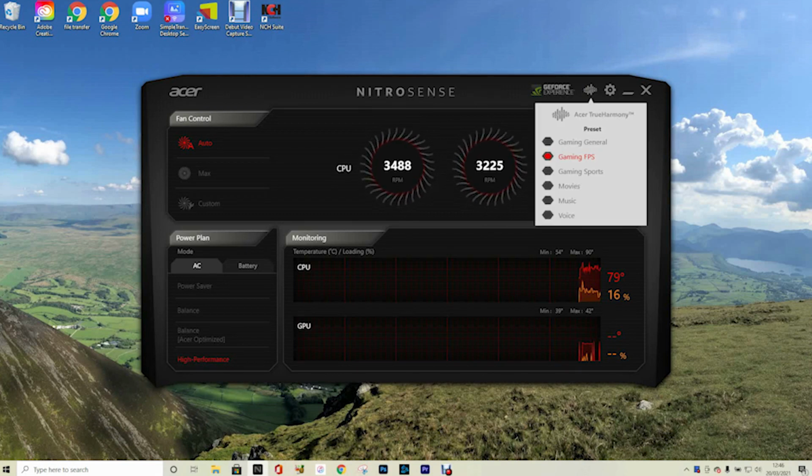Alright, so the other thing I've got to mention, I always have it set to gaming FPS on here, because that's basically what I need the most, so always have that on FPS.